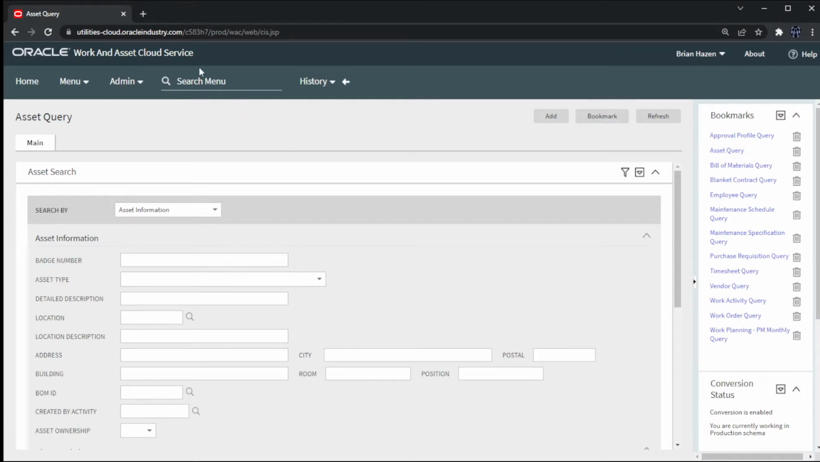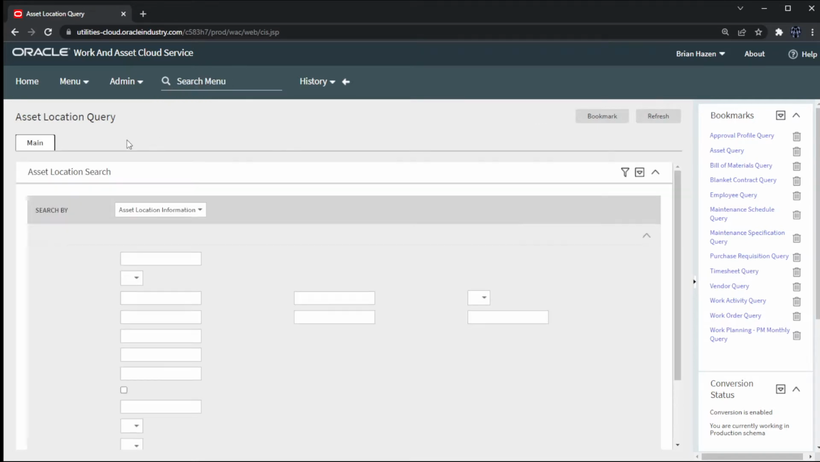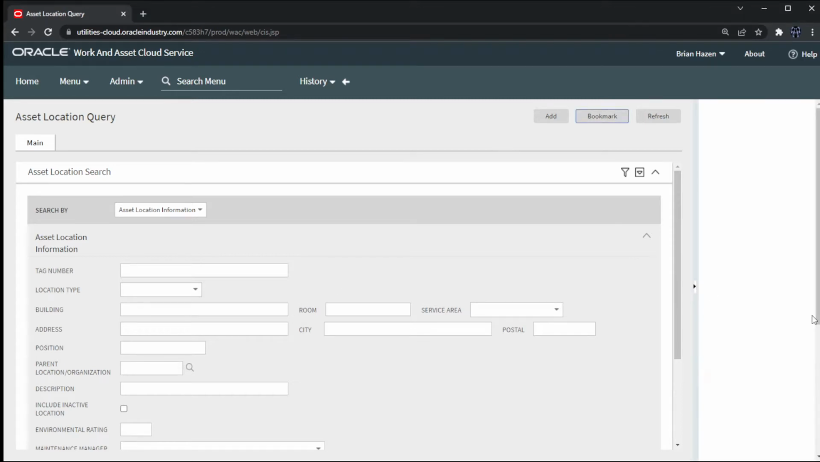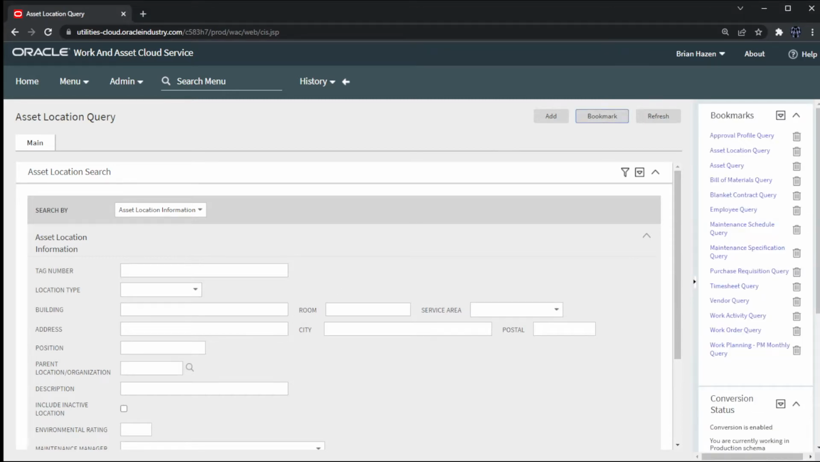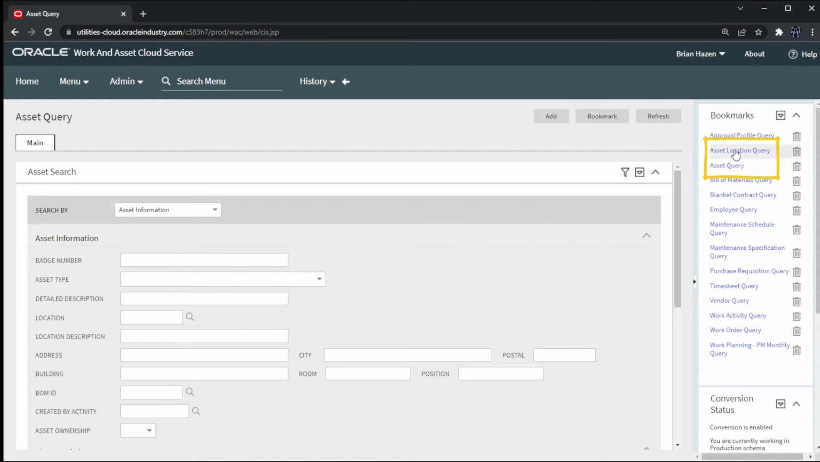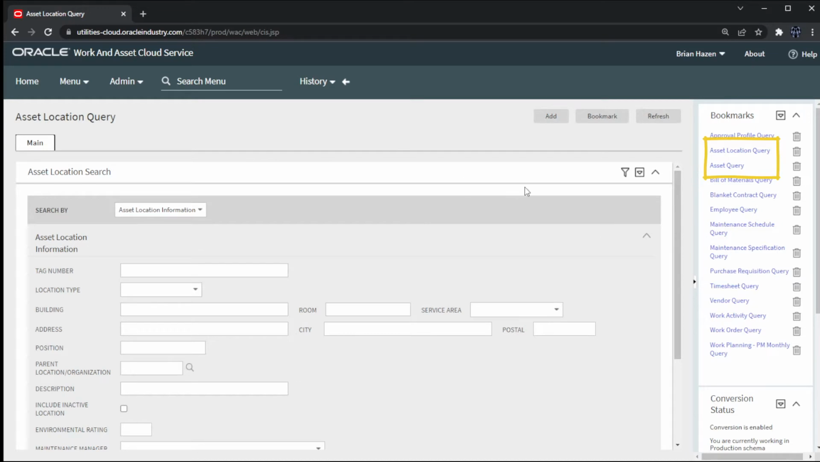So real quick, I'm going to do that for the asset location as well. Asset location, select that. Asset location query screen comes up, and I'm going to want to bookmark that as well. And I'm going to click save. Okay, now those are your three ways. So basically at this point I can just click asset query, boom, and asset query comes up, or I can click asset location and asset location query comes up.